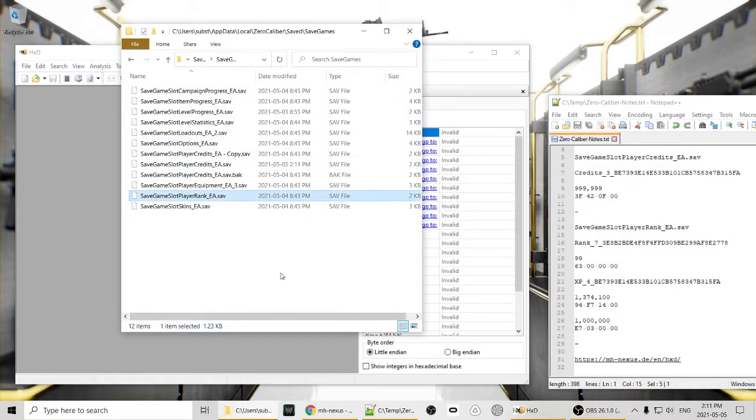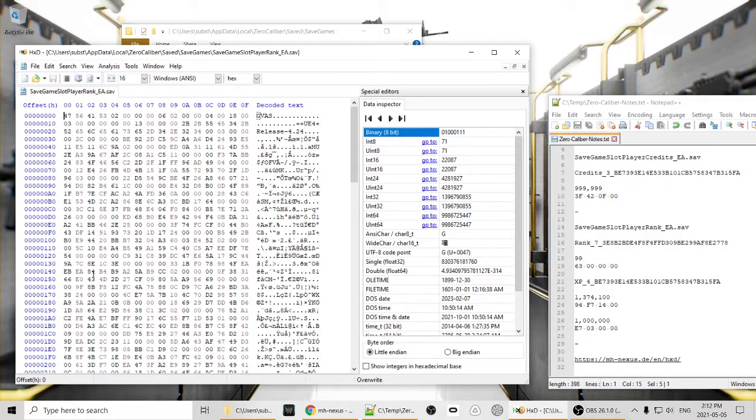So we'll find the rank file, we'll copy it and paste it. You can see here there's a backup file, BAK now, of that last file we just edited, because HxD made that backup. So we actually have two backups of that file, and then the .save file is the edited file, which is going to get loaded up in the game next time we run it. So we just copied player rank, so that's backed up as well, and we're going to drag save game slot player rank underscore EA dot save into HxD.